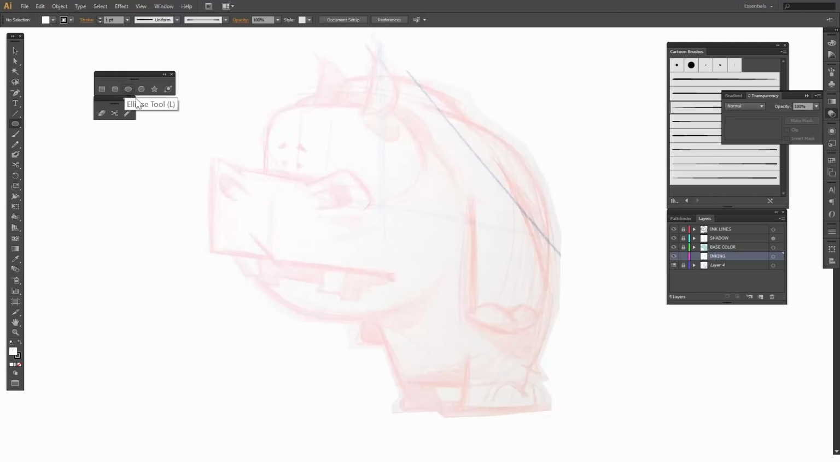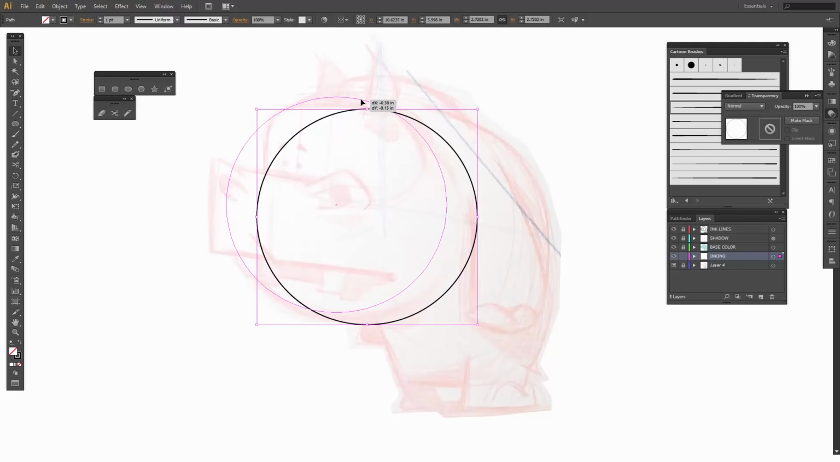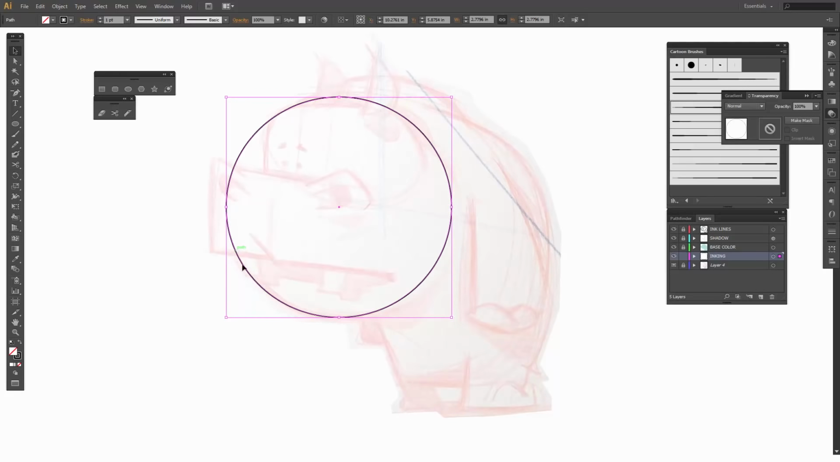Alright, so let's do the head shape first. I'm holding down Shift and I'm holding down Alt, and I'm getting a nice rounded circle. Let's just do no fill for now so we can stay on our drawing. And what I want this one to do, holding Shift to keep it in proportion, is I'm looking for this bottom shape and the back part of the head.